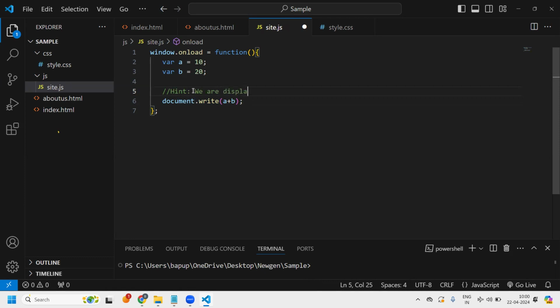We are displaying output in a web page like this. Okay, so this comment is for what we are doing here in line number 6. That is something I'm going to write here.